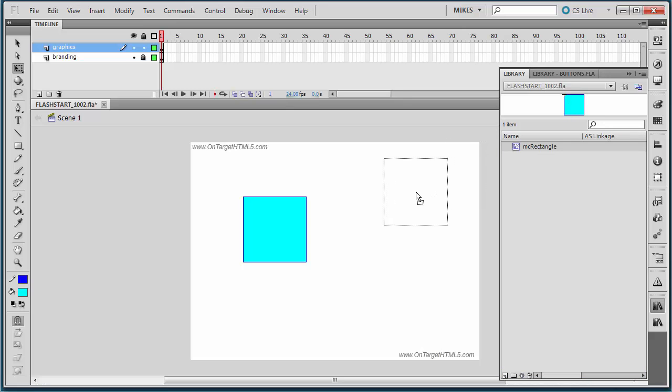So I'm just going to drag one more. So now I actually have 2 of these, and I actually could have dragged it from that position or dragged it from the name. Either way, it doesn't make a difference. So now I have 2 instances of the rectangle on my stage.